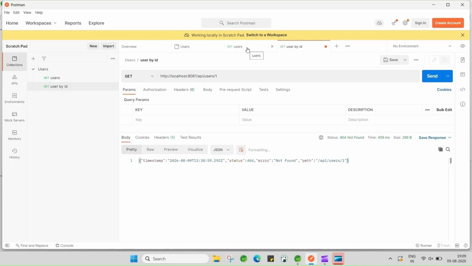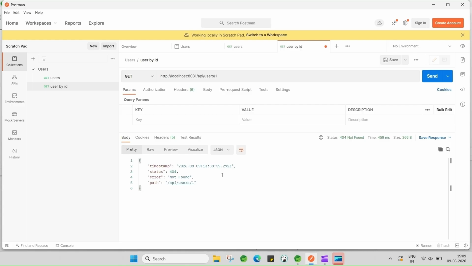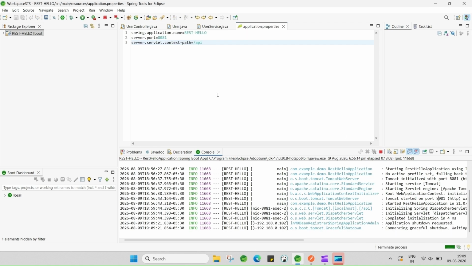So let's say as of now, we are able to get all these users. Now, once I pass the user ID, I want to get that specific information. As you can see, for now we are getting 404, but let me create an API for that. So we have to go inside the controller and first stop the existing running application. Okay, so let me go inside the user controller.